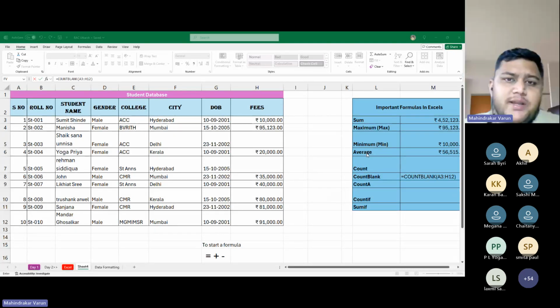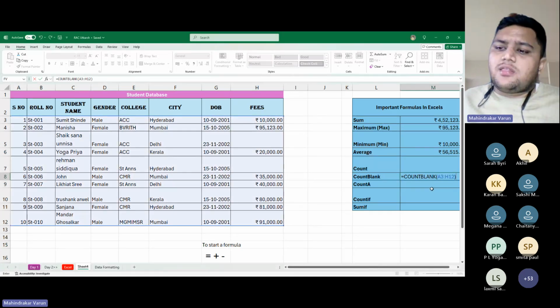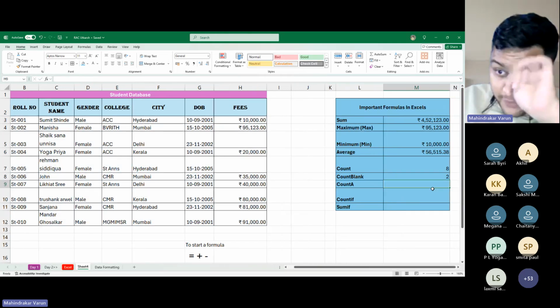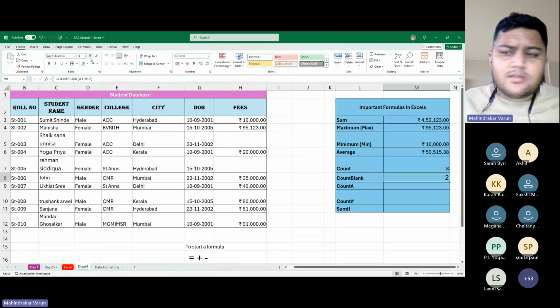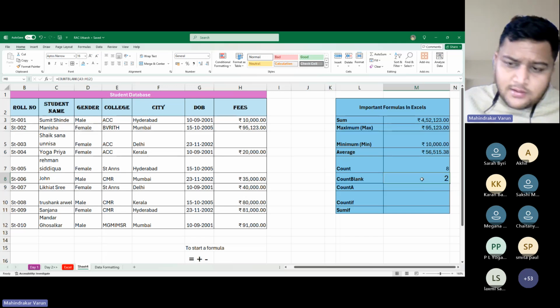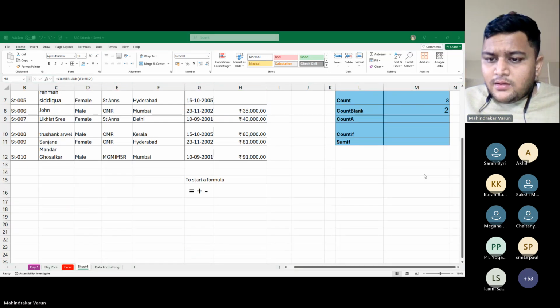Yeah, absolutely correct. There are two cells empty in the data. Now if I press enter, you can see, I'll just increase the font size. So are we getting the correct answer? Just give me a thumbs up. Are we getting the correct answer?